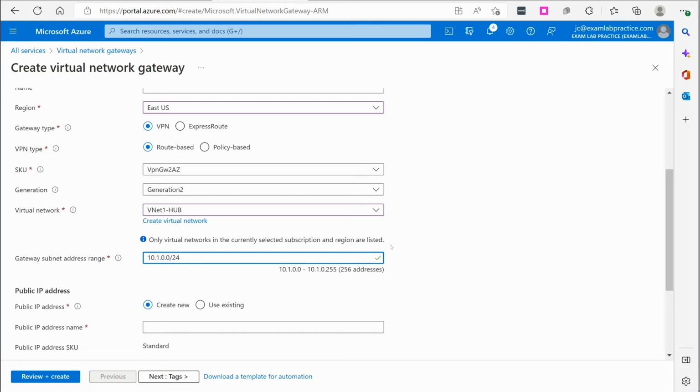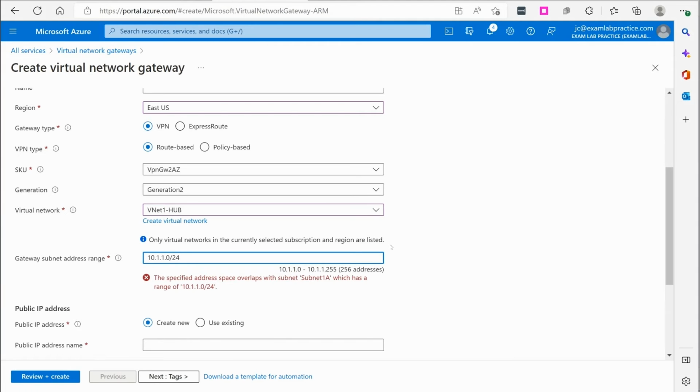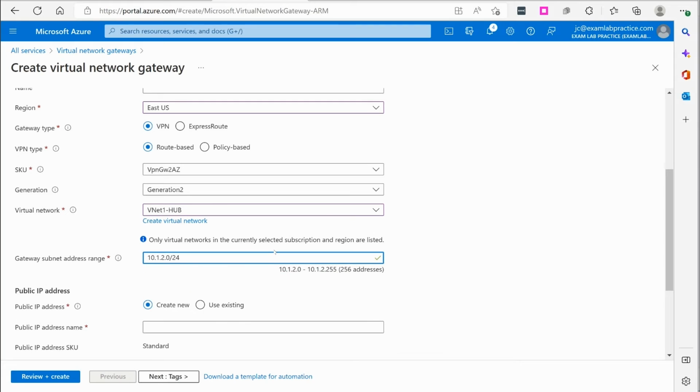All right, notice that it's going to force me to create a subnet range. Now watch what happens if I try to use one of my existing subnets. I have an existing subnet, which is 10.1.1, and it'll tell you the specified address space overlaps with subnet 1A, which has a range. So it won't let me do that. Okay, it'll let me do 10.1.2 because nothing's there, or 10.1.0 because nothing's there, but I can't use an existing subnet.